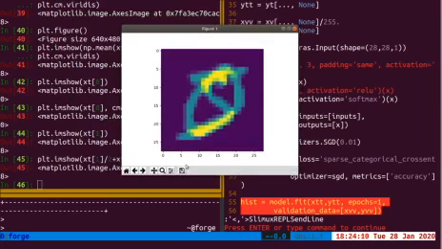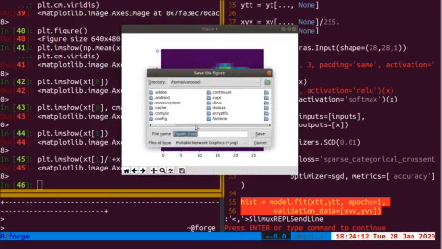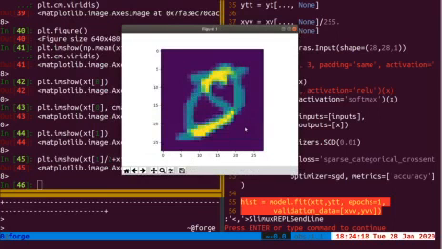This is a sweet logo, actually. I should save this. This is cool. Yeah. Double image. I like that. Yeah, that is pretty cool.